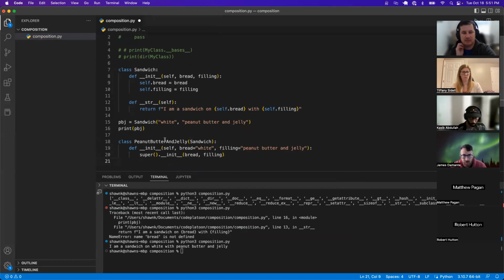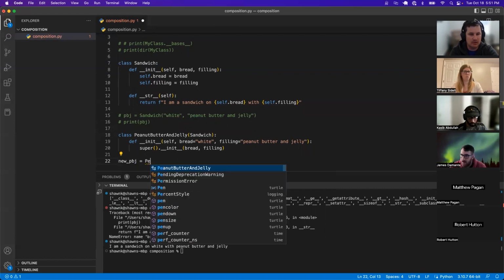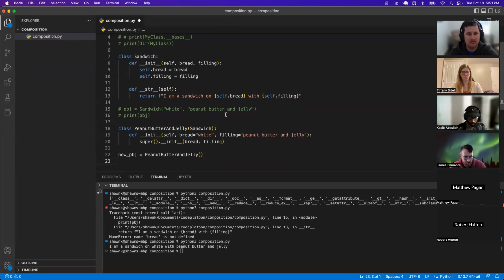So now I have this PeanutButterAndJelly class, which inherits from Sandwich. So I should be able to create a new PB&J, even though I got rid of it. I should be able to say PeanutButterAndJelly. I should be able to pass nothing because I've defined these two here. And if I print that, I should get the same thing that we got right here. Why is that?